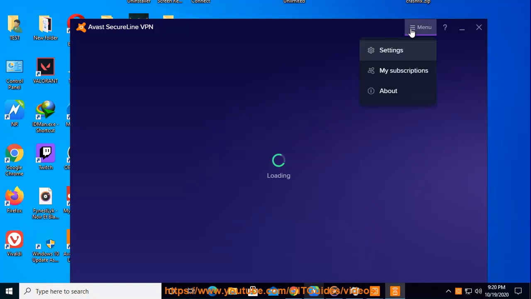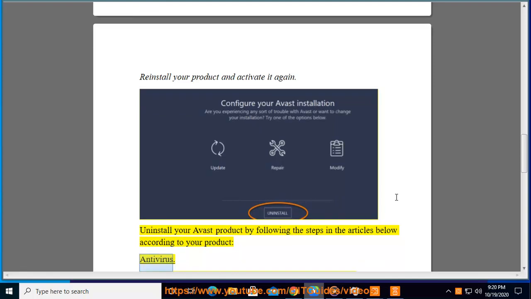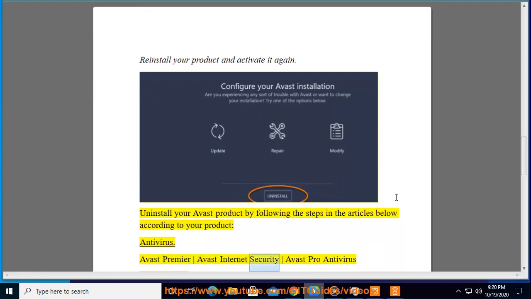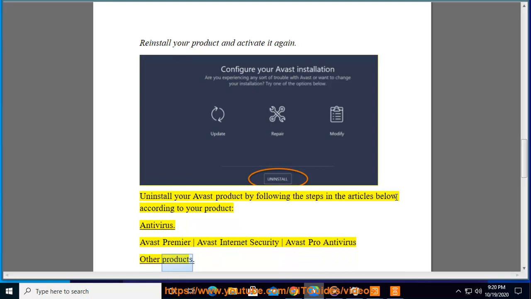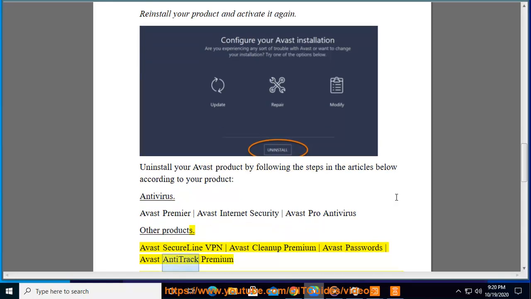Reinstall your product and activate it again. Uninstall your Avast product by following the steps in the articles below according to your product. Antivirus, Avast Premier, Avast Internet Security, Avast Pro Antivirus, other products. Avast Secure Line VPN, Avast Cleanup Premium, Avast Passwords, Avast Anti-Track Premium.